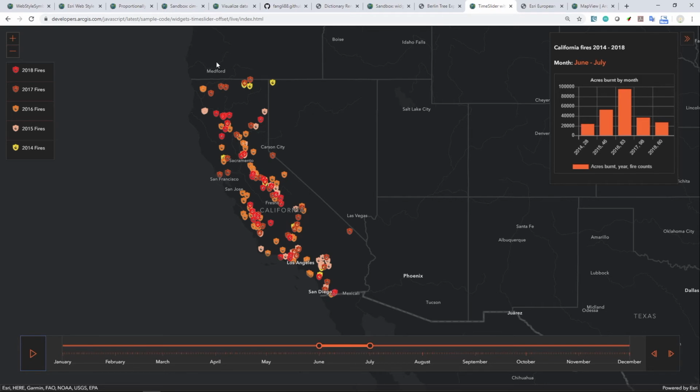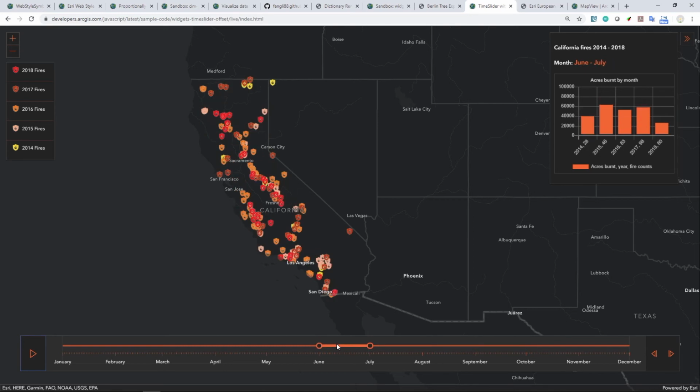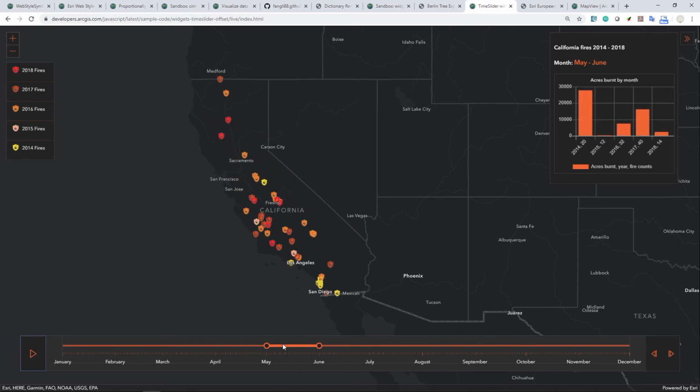Essentially, you could put a temporary offset, say one year, on various layers so that you can put them on top of each other and all be directed using the time slider. That's really powerful. If you want to compare how something changes between years, you can display them all on the map at the same time. So that's the time offset.